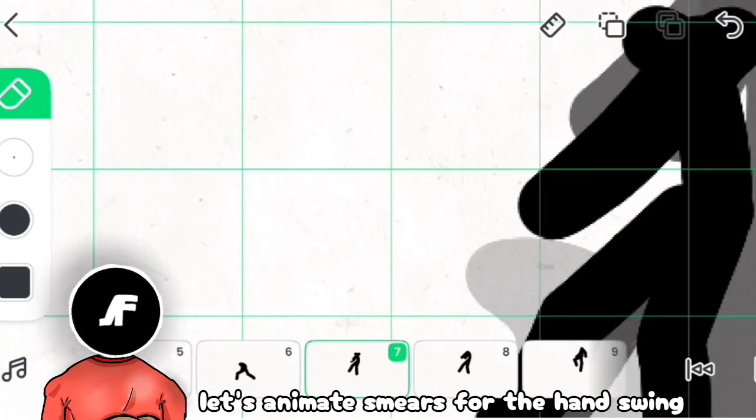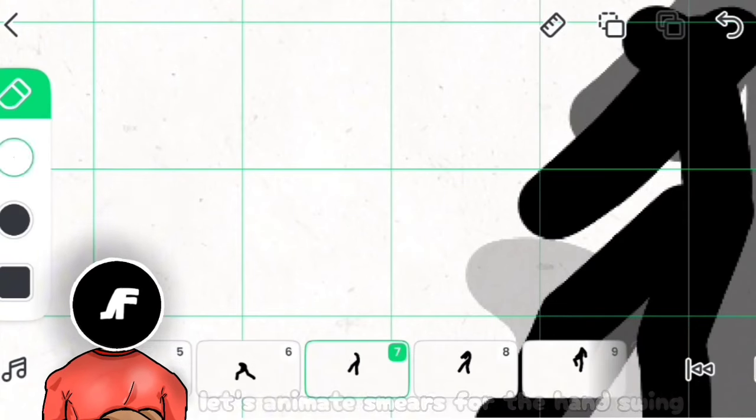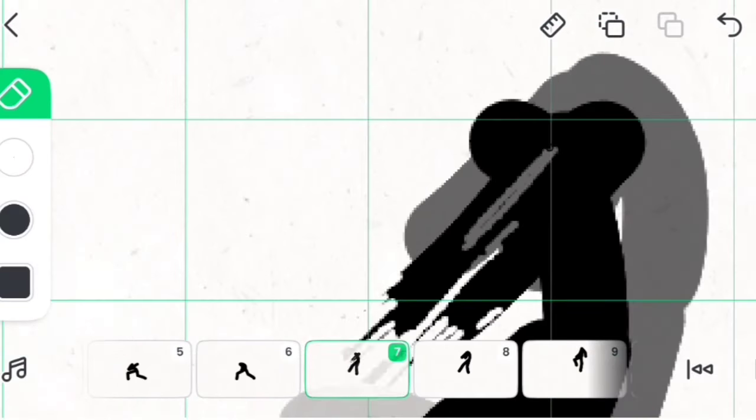Let's animate smears for the hand swing. We'll use the eraser tool to do this effect.